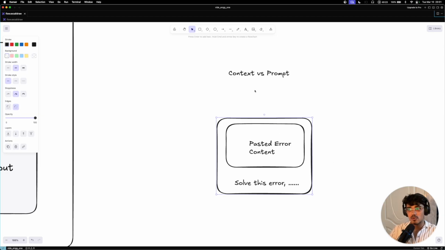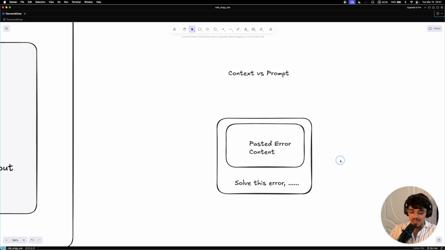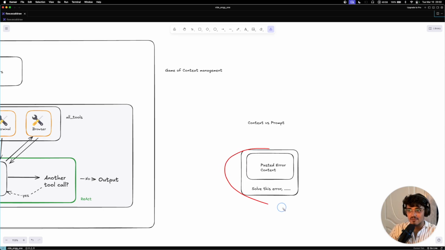So what is context and what is prompt here? See, this pasted error is your context. This "solve this error" is your instruction, which is your prompt. So this is your context, this is your instruction, and again the other things you are saying, for example, "I am getting this error when I am trying to log in inside my application." This is context. Again, this is the information you are giving about the instruction which you want taken care of. So I hope you understand the clear difference between context versus a prompt.